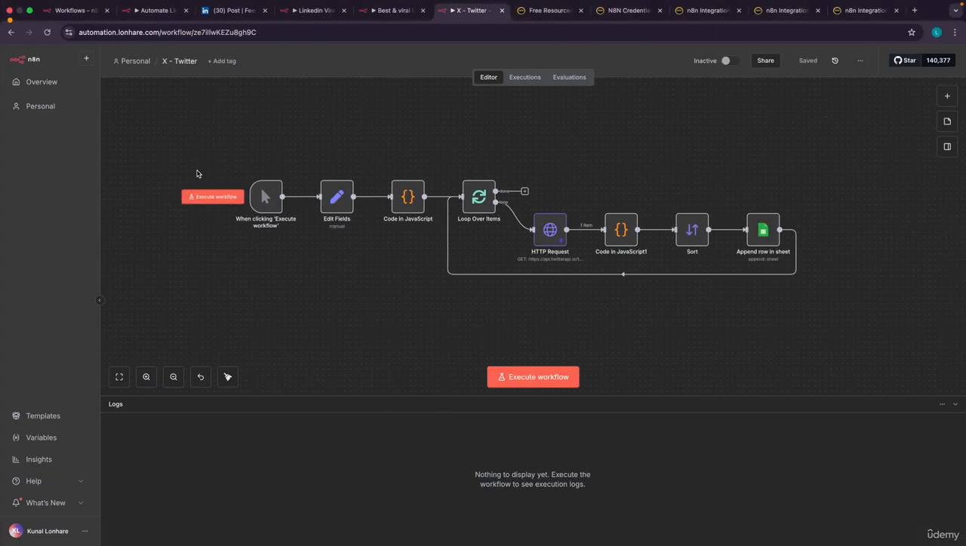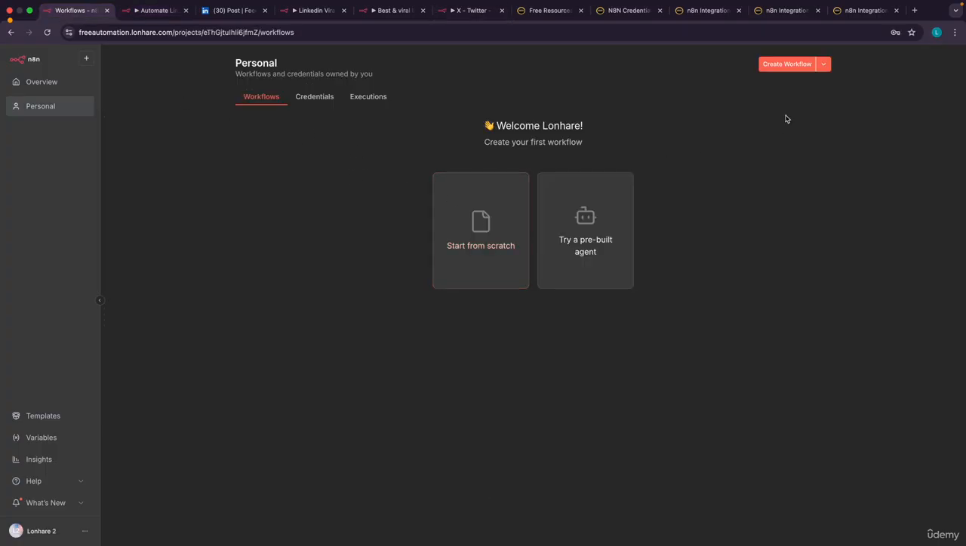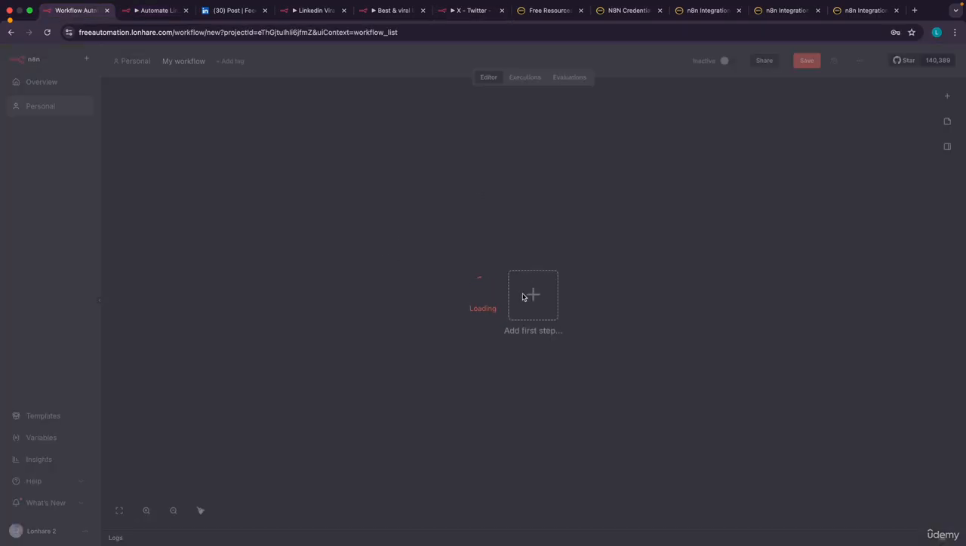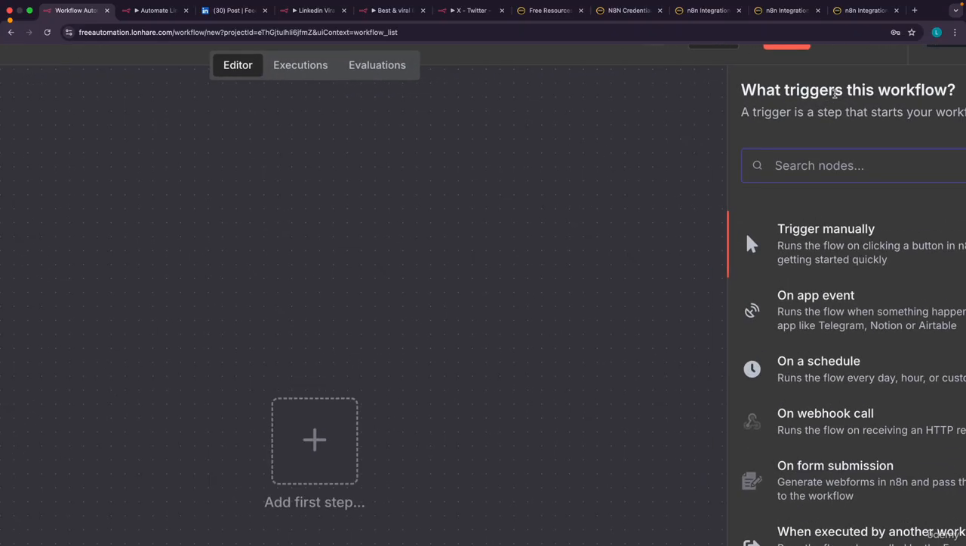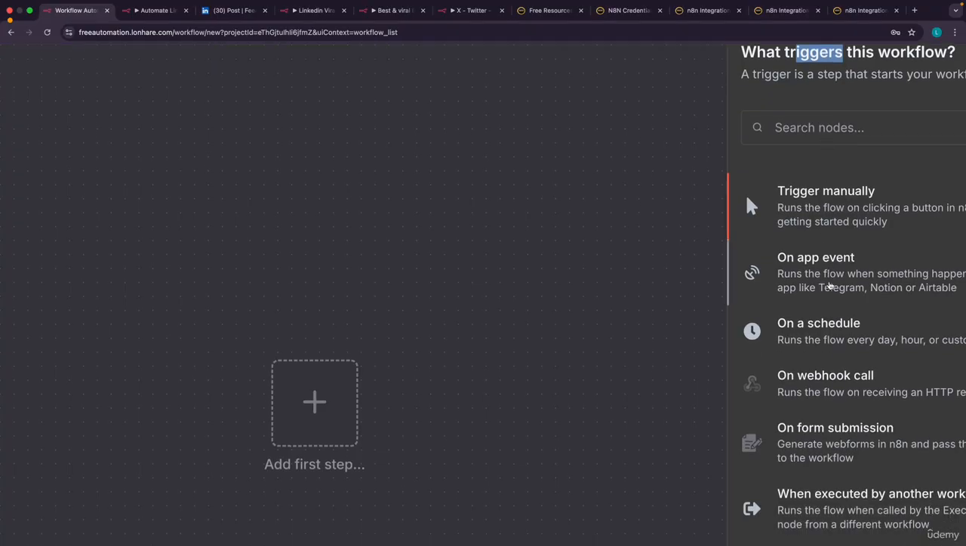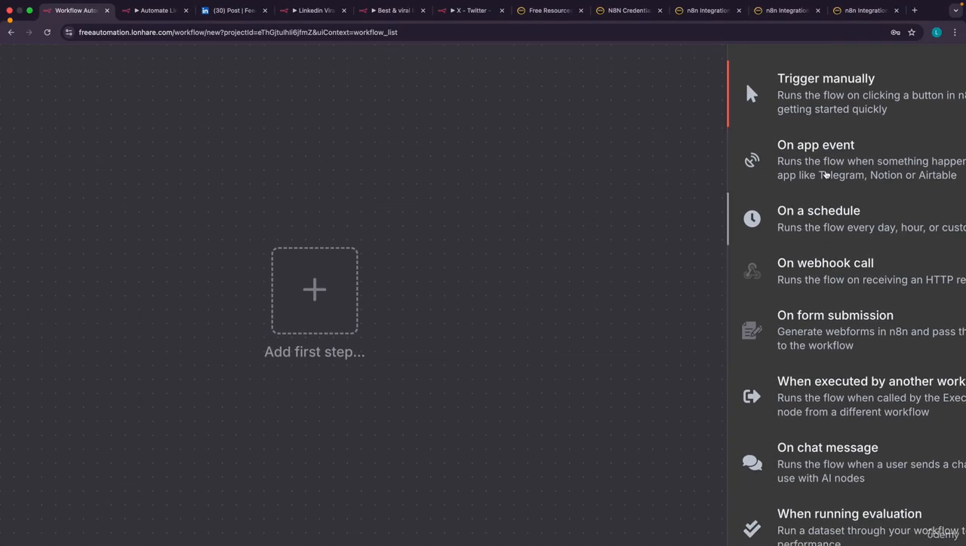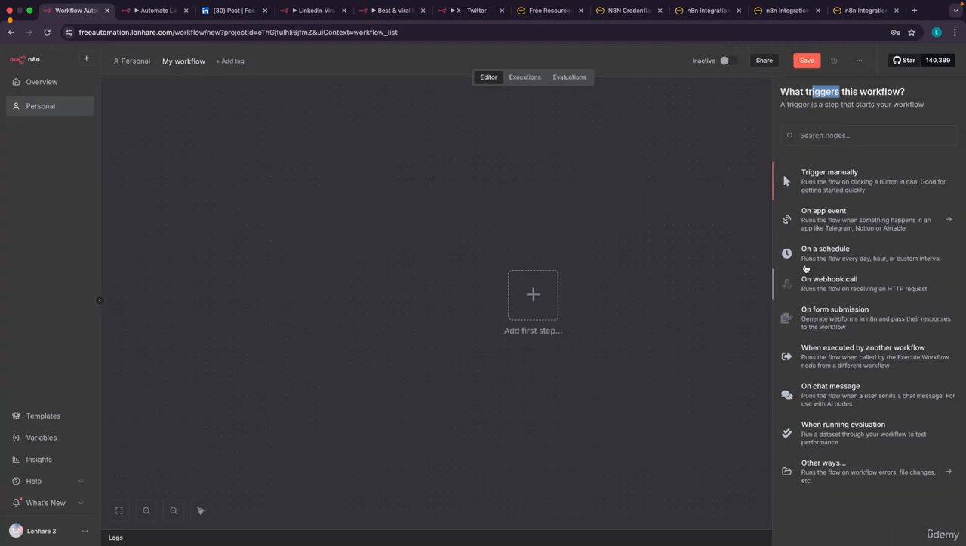Now if you go to any of your workflows, let's say I click on create workflow, and if you click on the plus button, you can see n8n will always ask you what trigger you want to use to start your automation. There are plenty of triggers which we can use to start our automation.